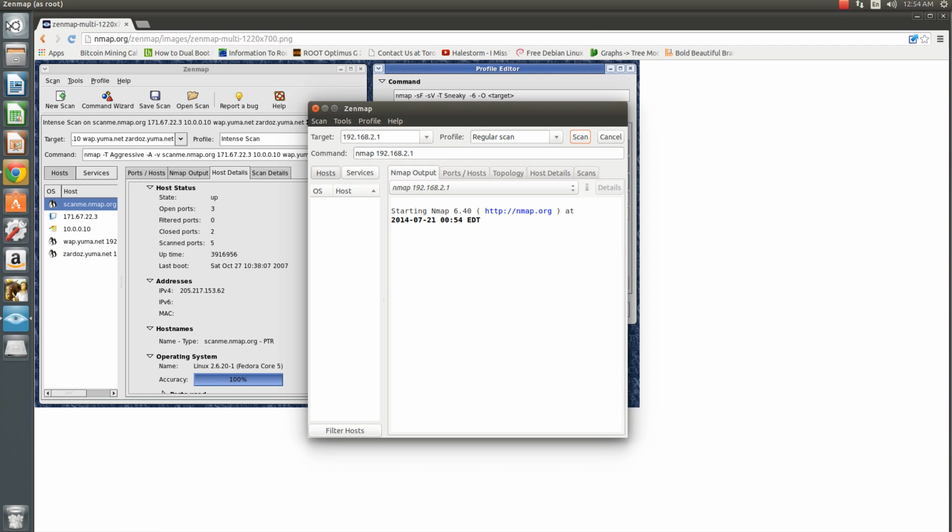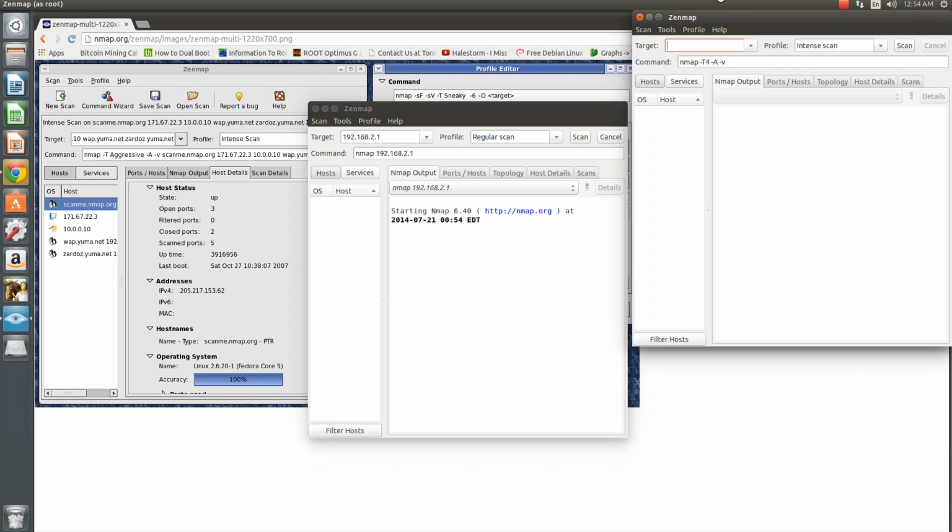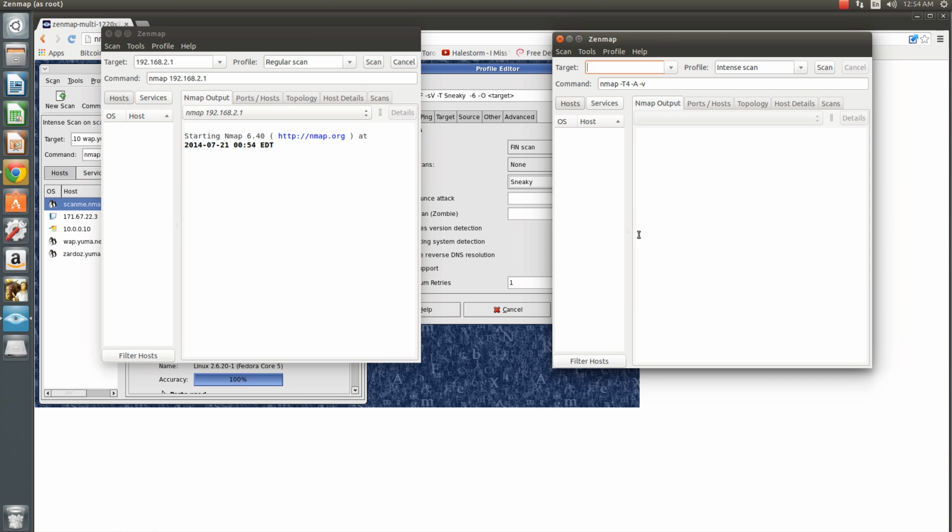In the meantime, you can also run a side-by-side scan. If you want to run simultaneous scans, you can, which is really cool because in the command line you always have to put the ampersand. So I'll do it against another one of my lab routers, and this time we'll do a quick scan.